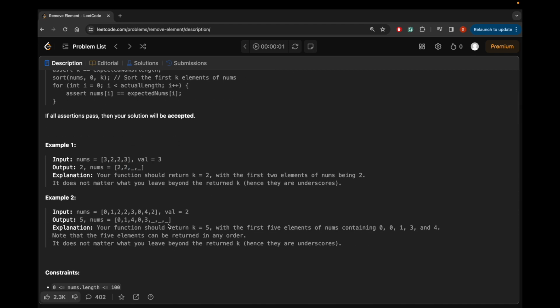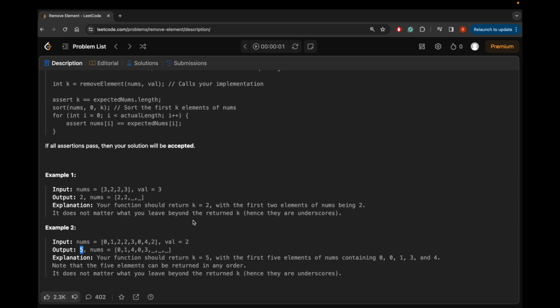In the second example, let's say we have val value 2. If we remove all the occurrences of 2, we get 0, 1, 4, 0, 3. The output of this will be 5, because we don't care about what's left after that. All we care about is the values which are not 2. So let's jump to our board and see how we can solve this problem.